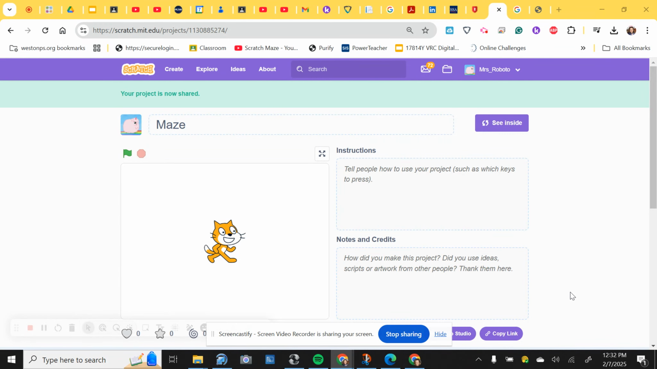Hi guys, so what we're going to do now is learn how to import the pixel art into our maze project so we can use them as a character or collectible object. So you're going to have your maze project open and your project should be shared, and then you're going to click see inside.